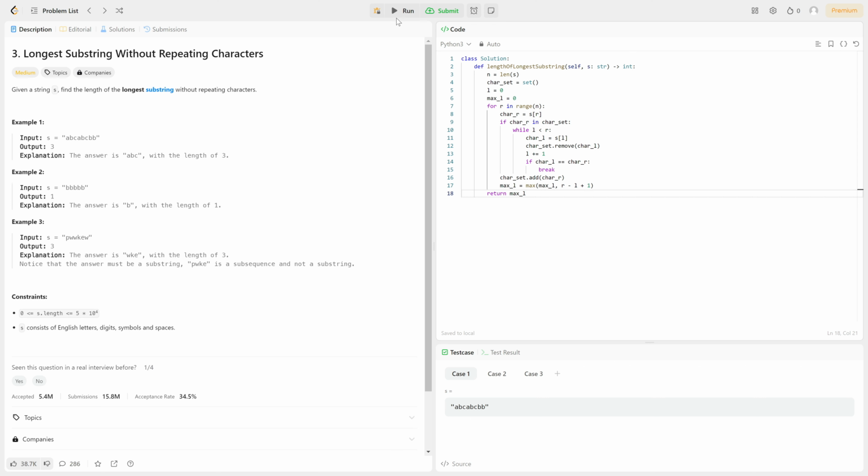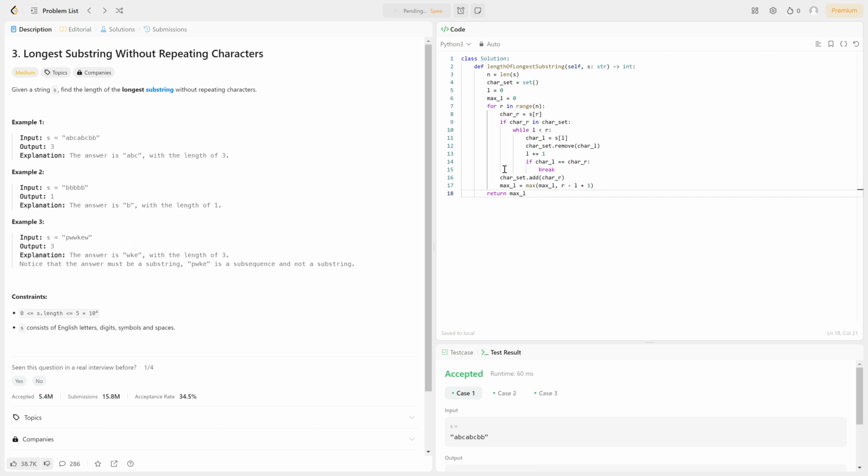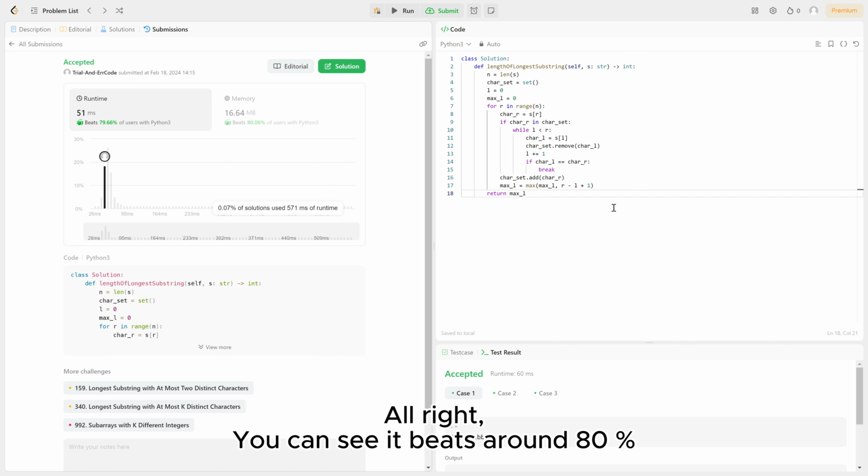Now let's see if it works. Cool. 3 test cases are passed, and now let's do submission. All right, you can see it beats around 80% of the users.